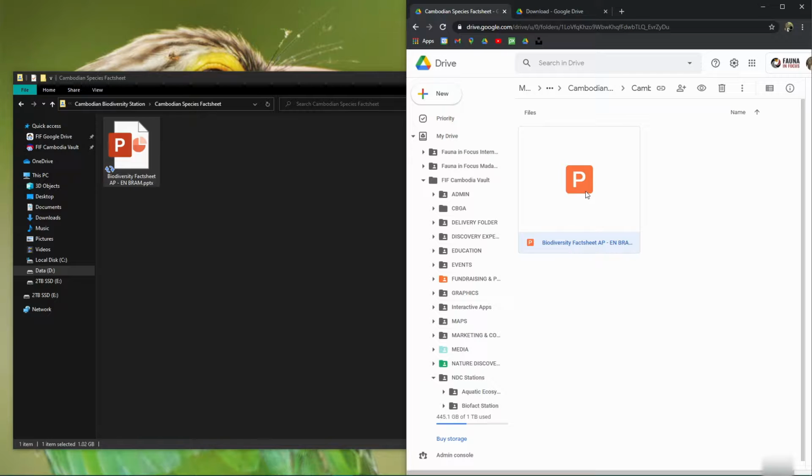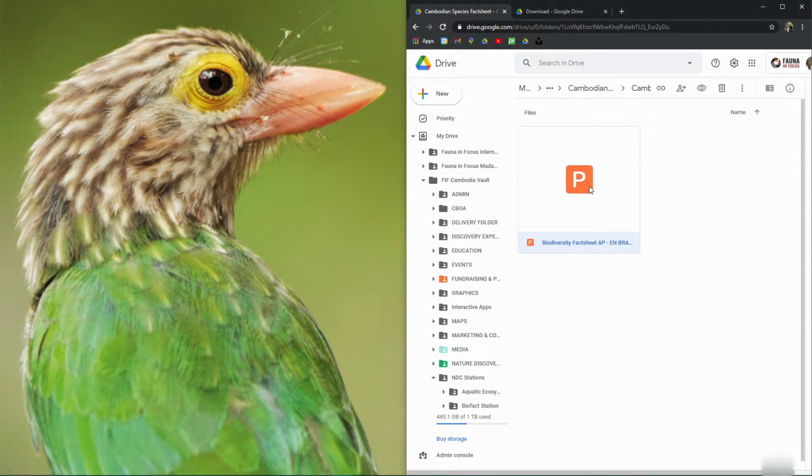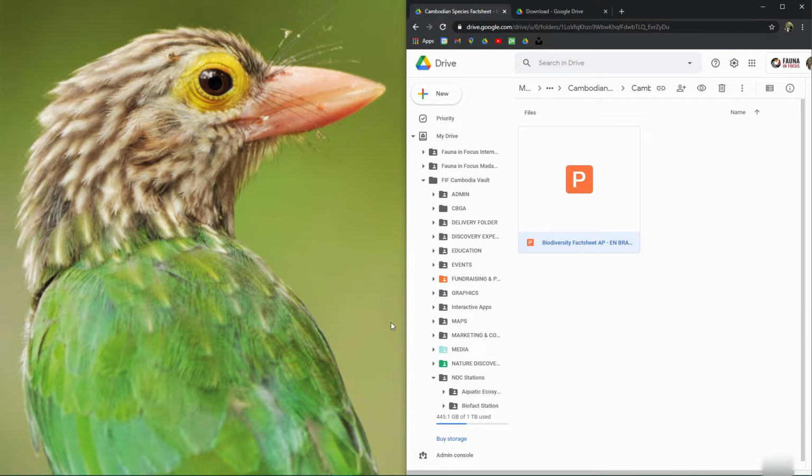After that, on the other computer, the one in the Nature Center that is running the presentation, it will say, oh, hey, online, I see a new version of this file. Let me download it to my computer. And so it will start downloading it, and it will download the new version, which then can be opened.